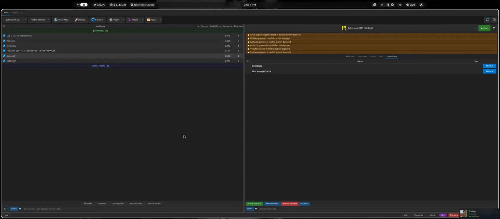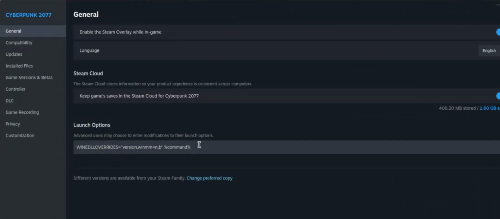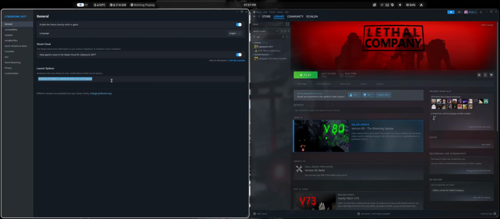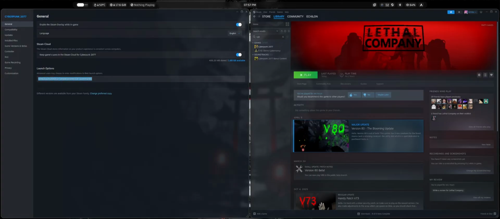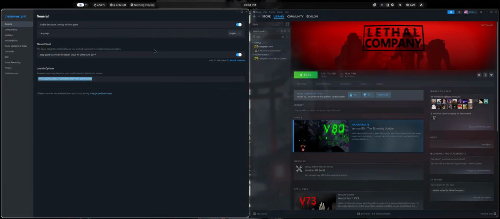The next step you're going to do specifically for Cyberpunk is add this launch option here. I found this out through the actual Nexus mod posts for CET. So I didn't find this out, somebody else did on here. A huge shout out to this Moon Boy over here. Dude's the GOAT. Got this sorted out to show people exactly how to get this running.